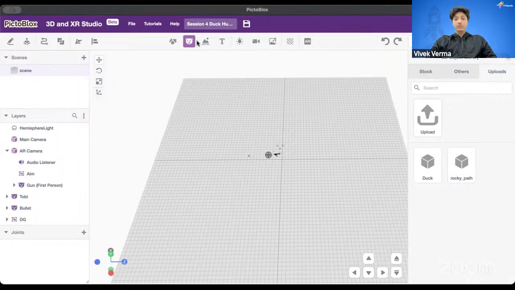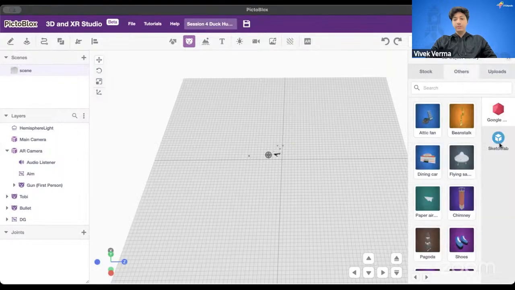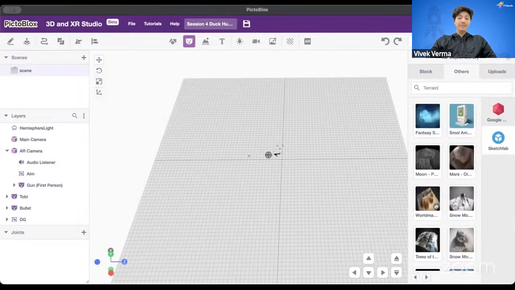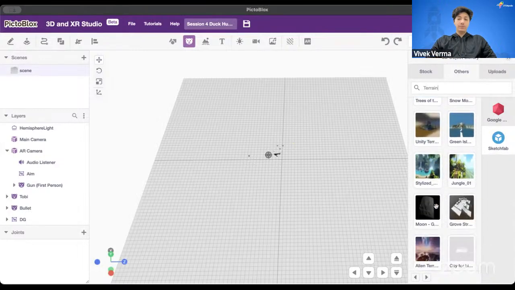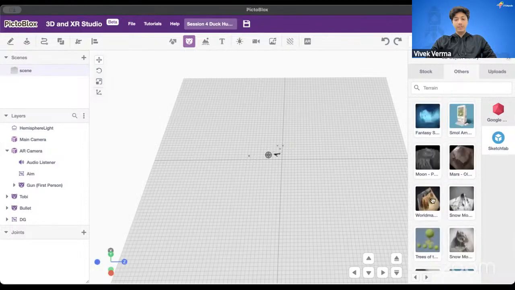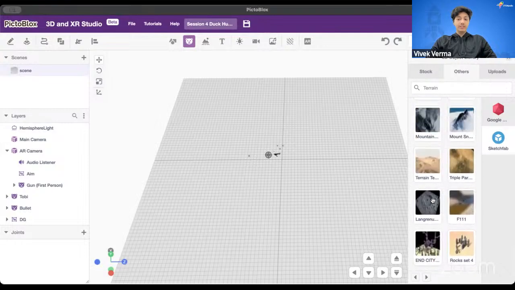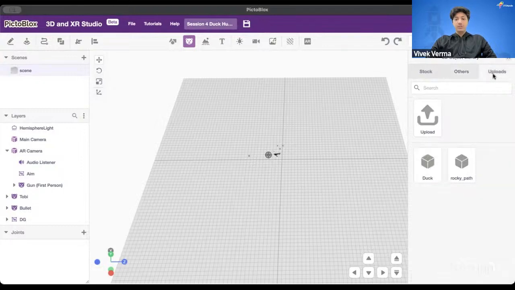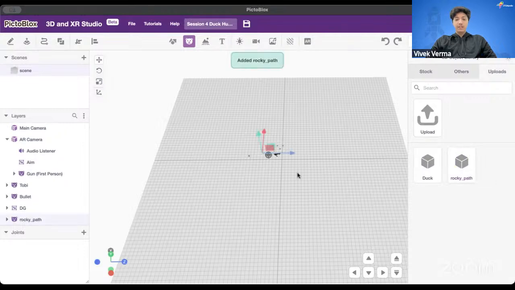And to search for it, you can go in Sketchfab, make sure that you have logged in and registered yourself over here, and search for terrain. If you do so, there will be multiple terrains over here that you can use. So it's completely up to you. There are so many terrains, as you can see. You can use any one of these terrains in this particular game setup that you want to have. So it's completely up to you. I have already uploaded the Rocky Path one. So I'm just going to upload that.